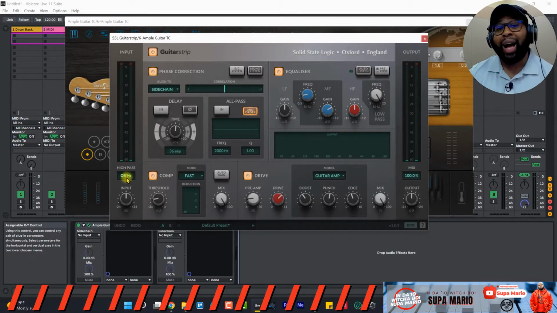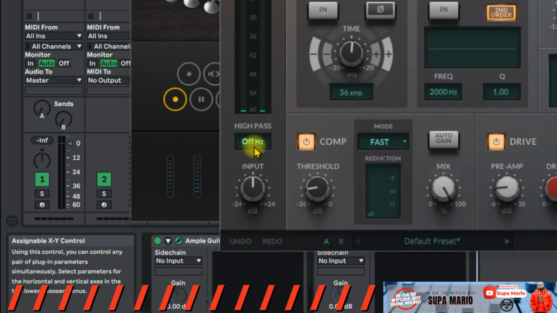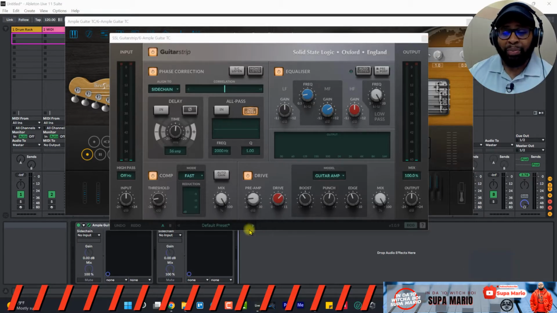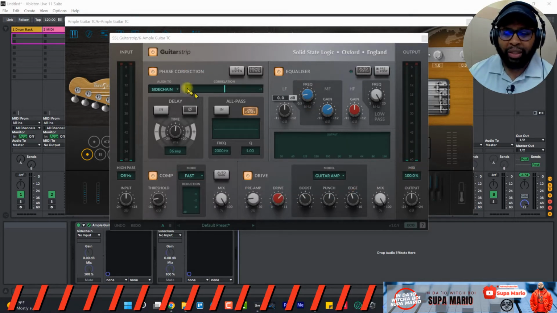Now, when you left click on the high pass section, right now it's in the off position, so you're not getting any type of high pass filtering, but if you left click and move your mouse up, you can go all the way up to 300 hertz. All right, now when it comes to signal flow, I'm going to automatically assume it comes from the input section here, then hits the EQ, and then snakes down here to the compressor, and then to the drive section right here, and then goes to the output strip right there.